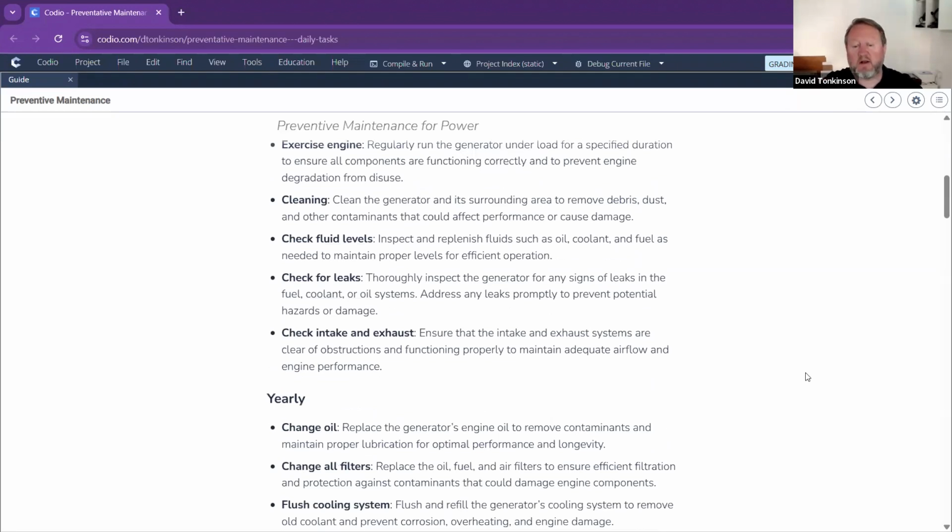And with anything mechanical, cleaning. So check that it's clean, check the surrounding area, remove debris, dust. Anything like that is going to give problems.